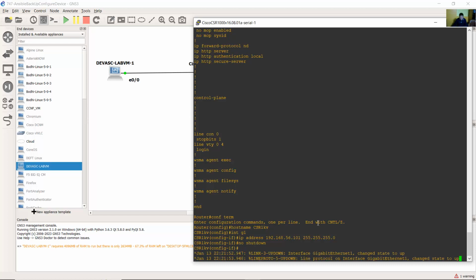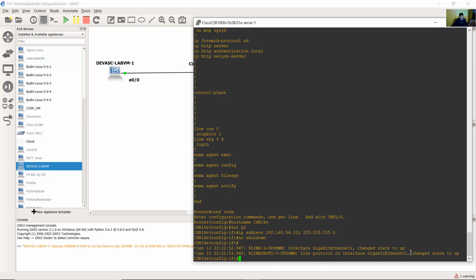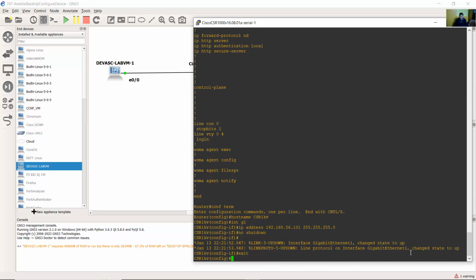Okay, the interface up, enter, exit. Now I will configure a DHCP server to lease an IP address for the DevNet Associate virtual machine. Okay, configure the DHCP server.